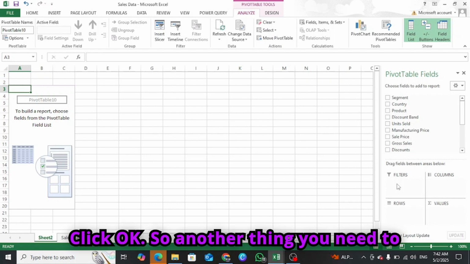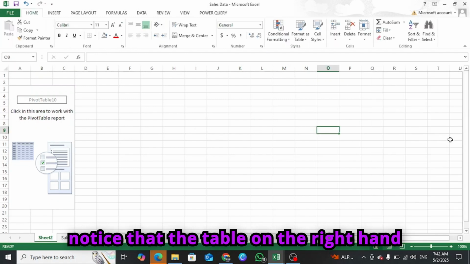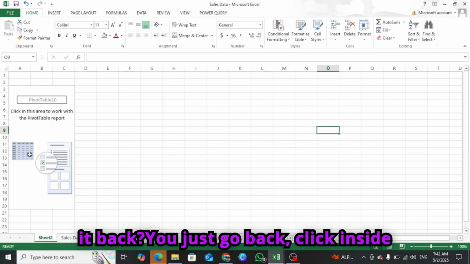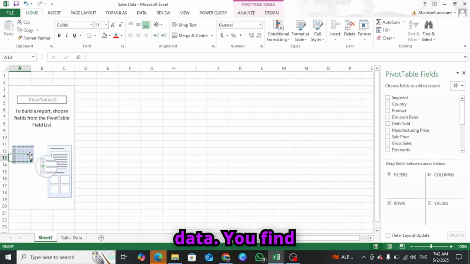Another thing you need to understand is that there may be a time you mistakenly click outside, and you notice that the table on the right hand side has disappeared. How do you bring it back? You just click inside the pivot table frame, and you find your data.